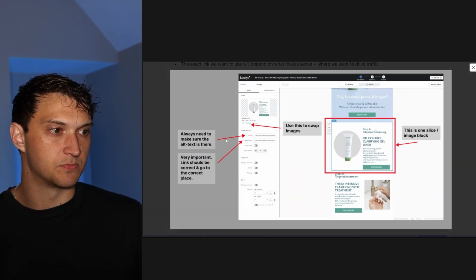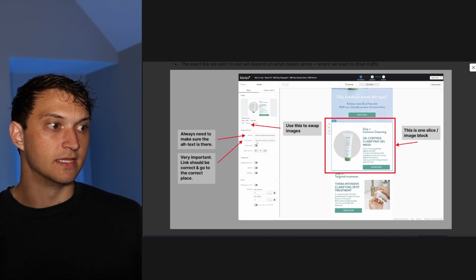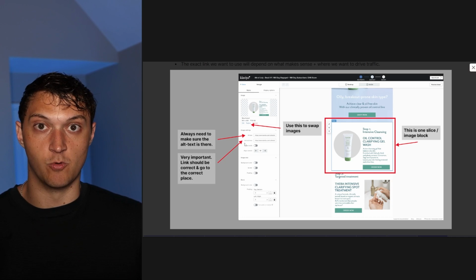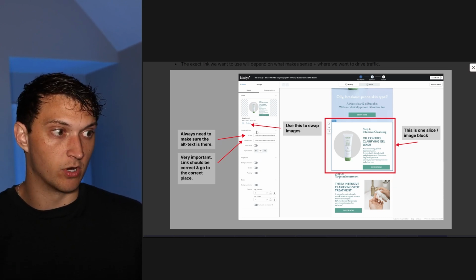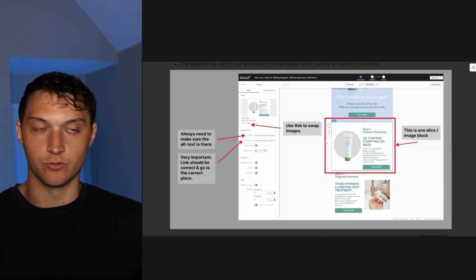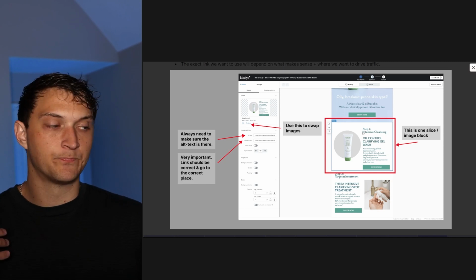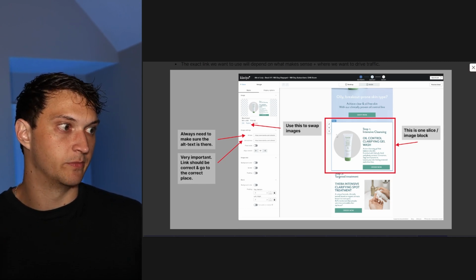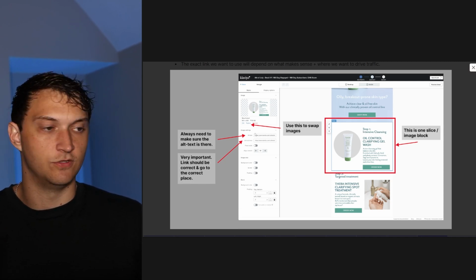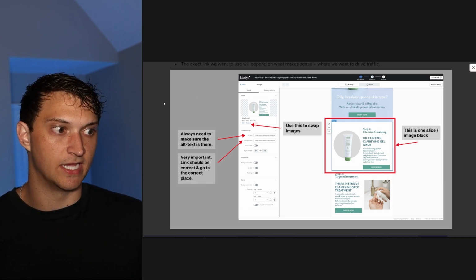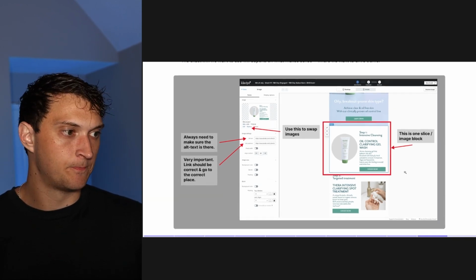So again, going through this process, alt text is this piece of text up here. The link address is going to be right there. The link should be correct, and you definitely want to test the links to make sure they're working. You can use this button right here to replace images. Again, as you can see, this step one is a slice, one image slice right there. And you basically have two things, alt text and link address, that you need to add in.